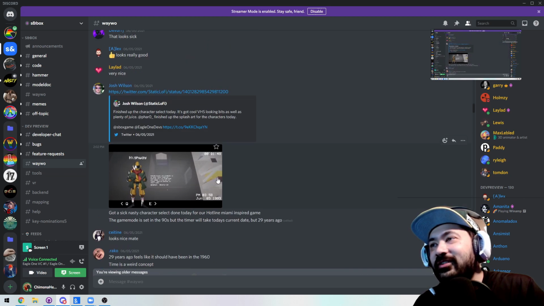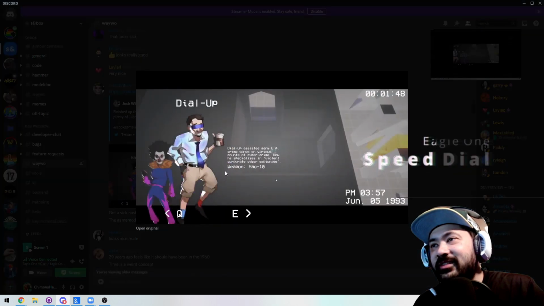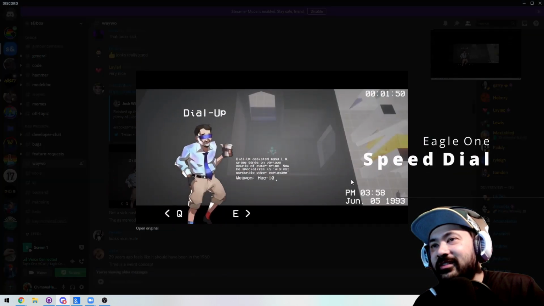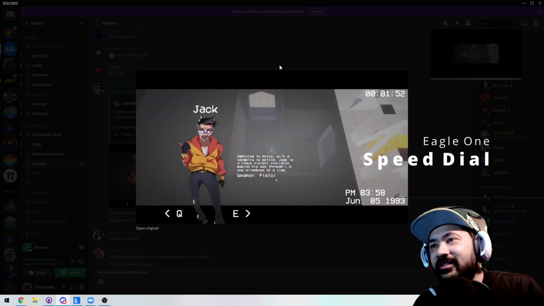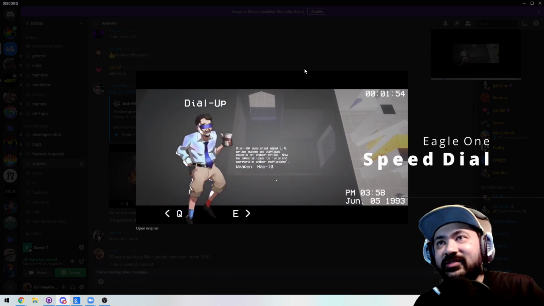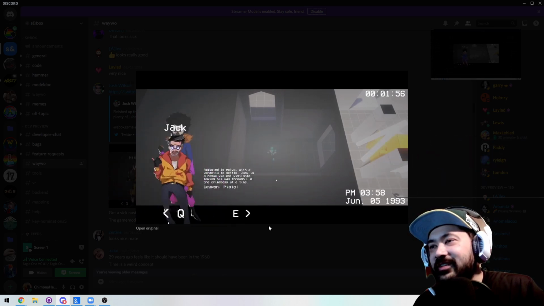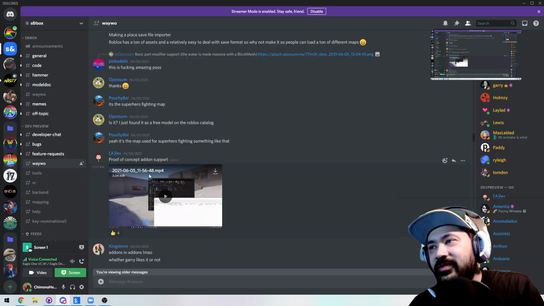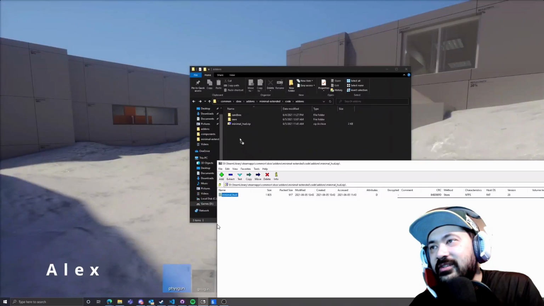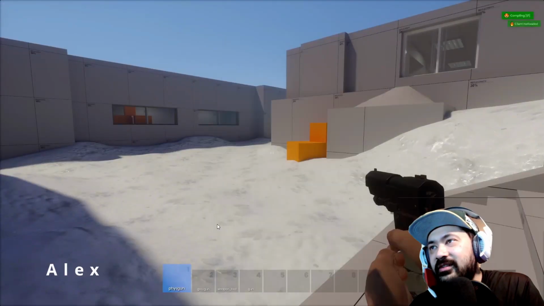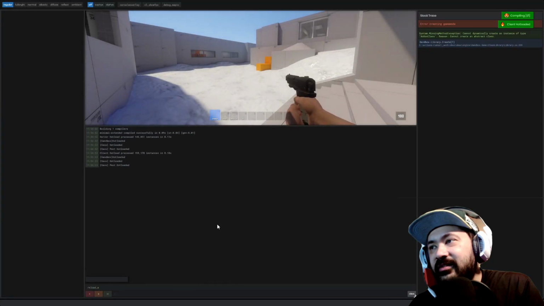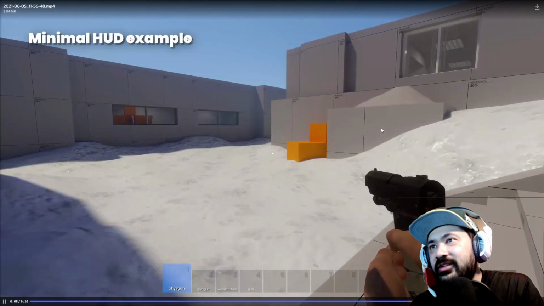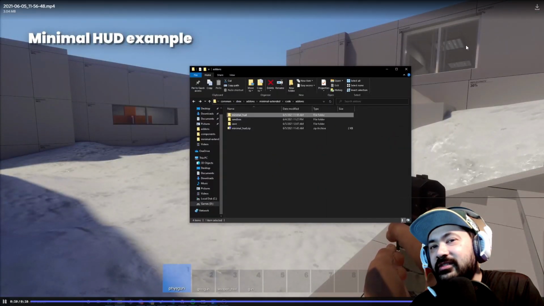Let's see here. Hey, oh, look at this. I wonder who made that. Oh shit, this mod. Wow, look at that crazy art. Yeah. So beautiful. This mod looks like it's got some flavor, like a selection screen. Alright, what is this? Proof of concept add-on support. What does this mean? Does the sandbox not have add-ons? Or he's just showing how you can hot load it.